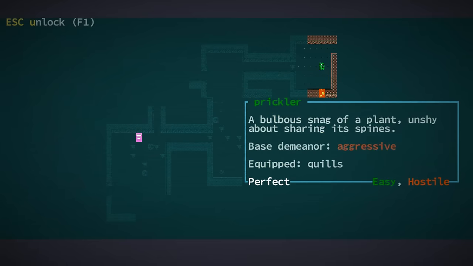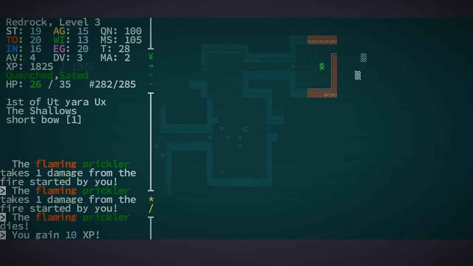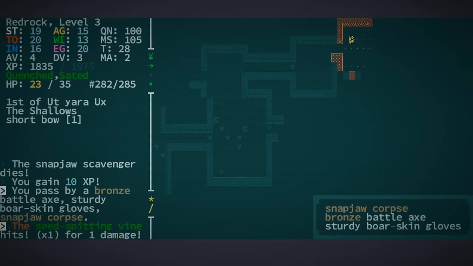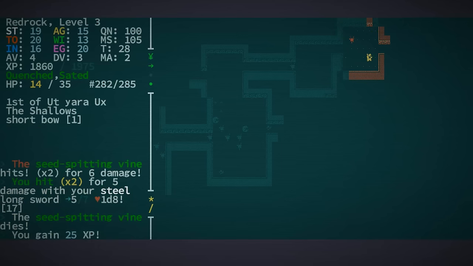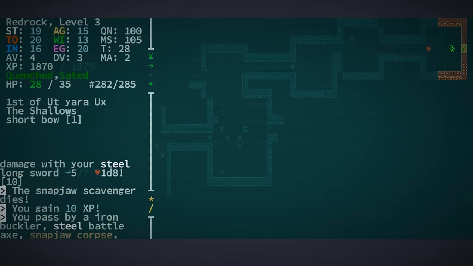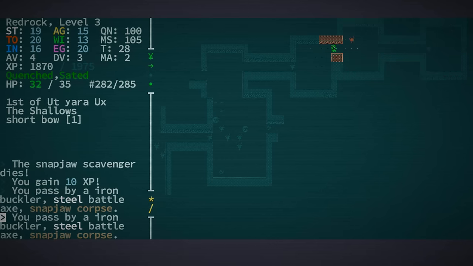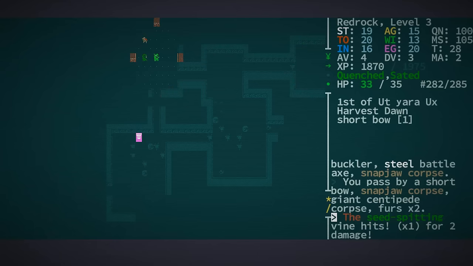What the hell are you? A prickler? Easy? Hostile? I don't like plants that hang on walls and look at me weird. Definitely don't like seed spitting plants either. Those things will destroy your face, your body, and everything. Okay. Surely there's not another floor I have to go down. Seed-spitting bastard?